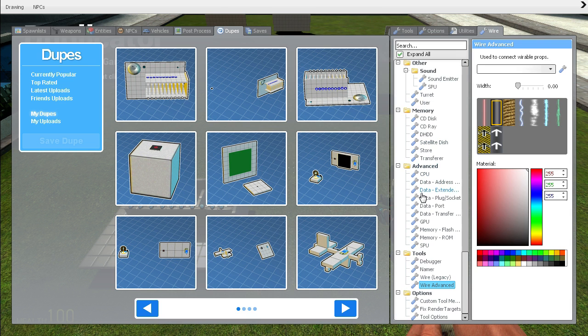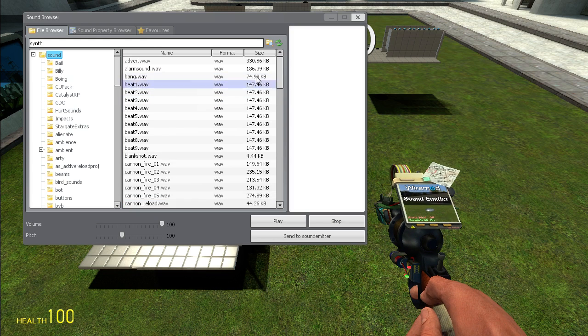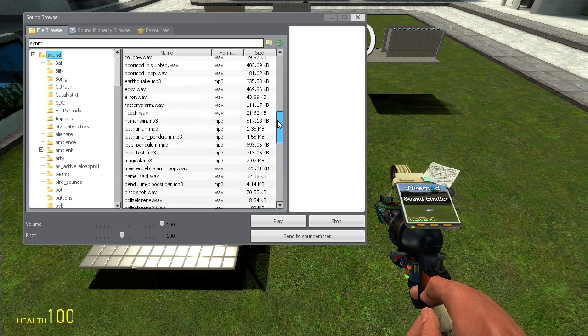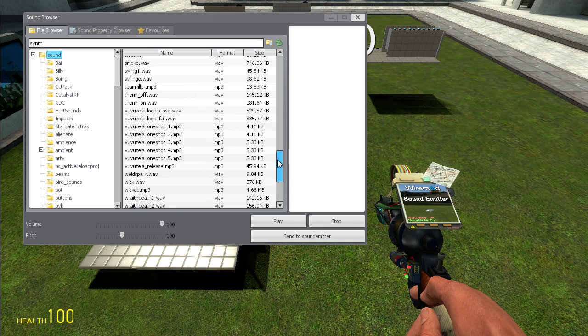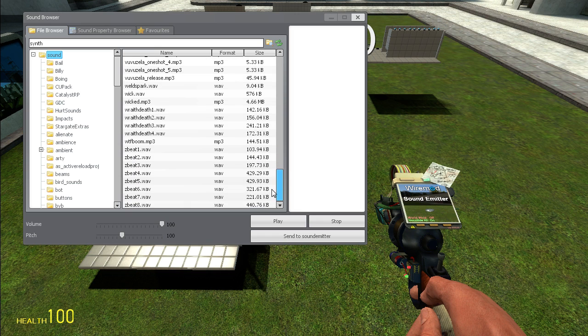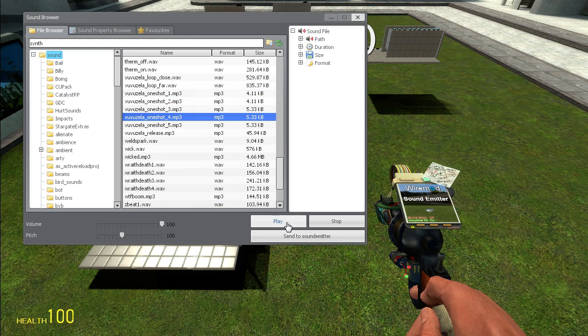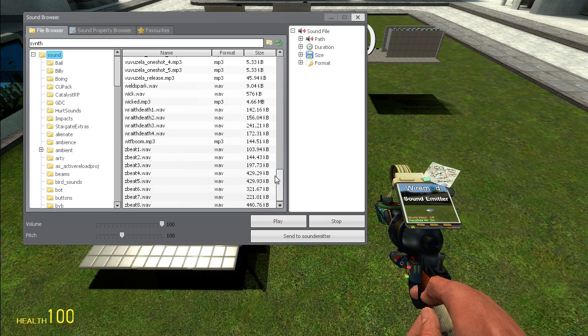Looking in the wrong area. Sound emitter, sound browser. What do we have? Like a trumpet or a horn or anything? Vuvuzela? Oh gosh. Wow, that's loud. Let's see here.